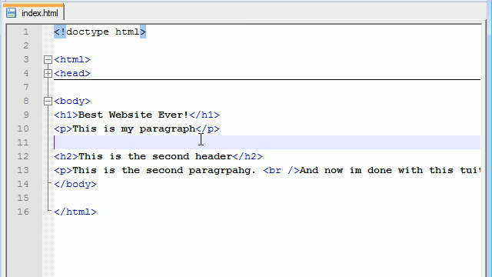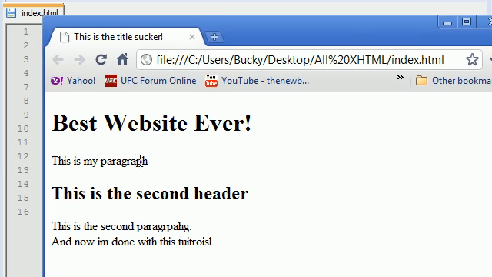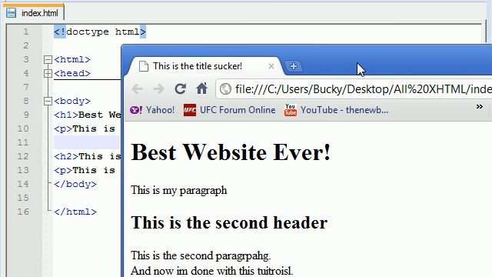So let's go ahead and make a horizontal rule. So here's our website right now. Best website ever. This is my paragraph. But let's say under this paragraph I want a line right here so people know that it was a new section. Two different spellings, same sound. So people would know that it's a brand new section. Yeah, Bucky, that's a little better.